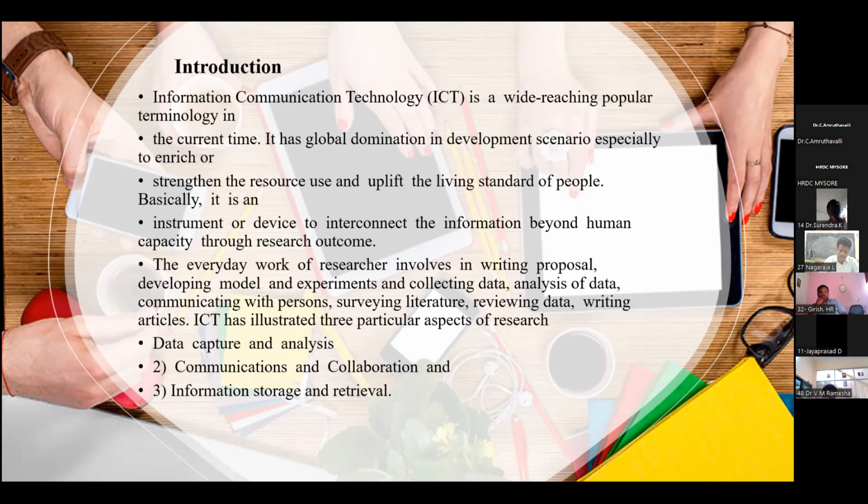So the meaning here is the everyday work of a researcher involved in writing proposals. What are the activities that we are going to perform as a researcher? Writing a project proposal, developing the model, and doing the experimentation. With the experiments, we have to collect the data and analyze the data, and then communicate with persons, do the literature survey, review the data, and write articles, that is, publish our papers in reputed journals.